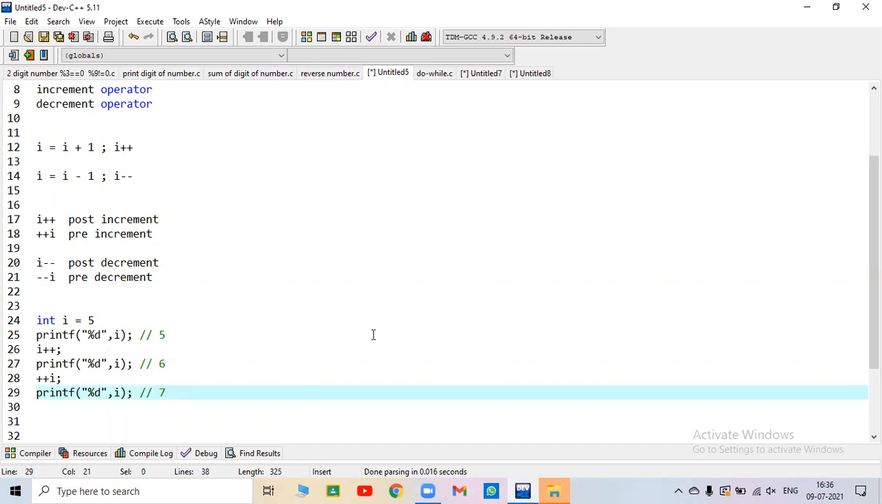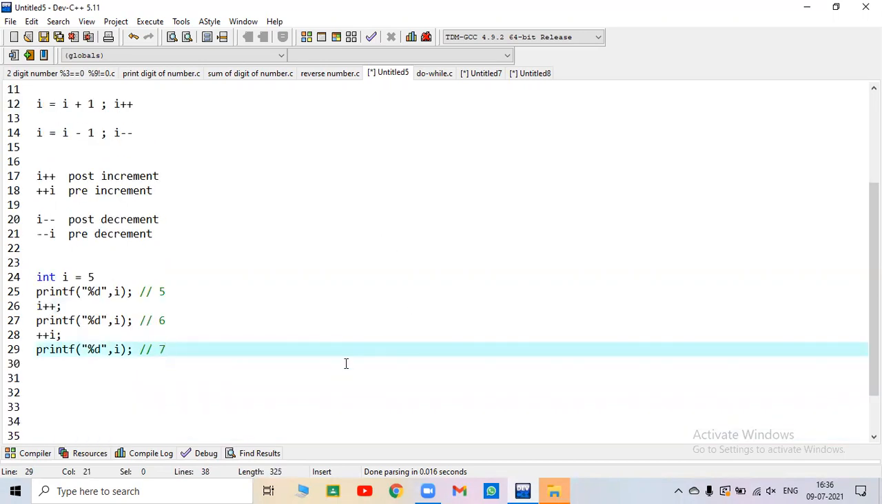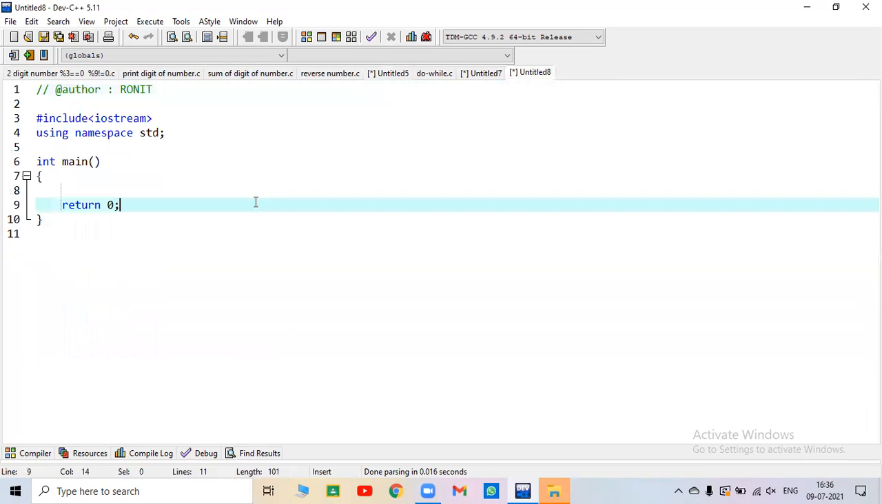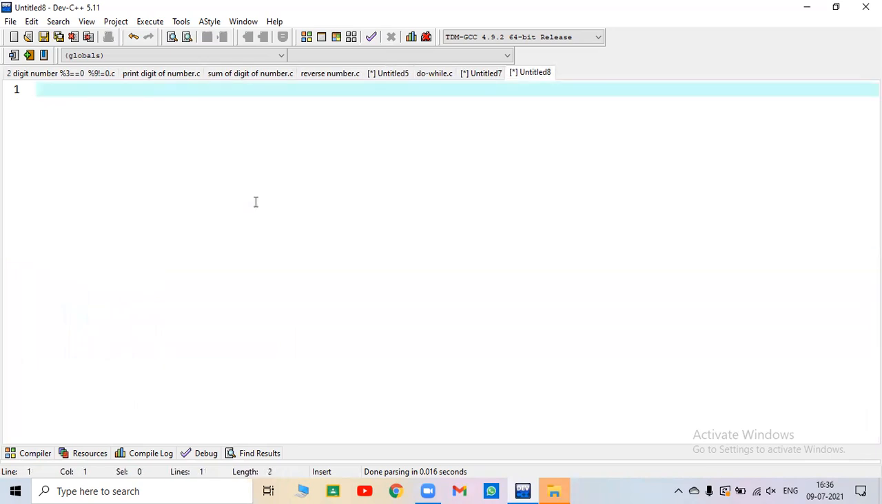So all of these are related to each other. Yes. In for loop we will use the increment operator, we will see soon. Now see, now coming to the for loop.